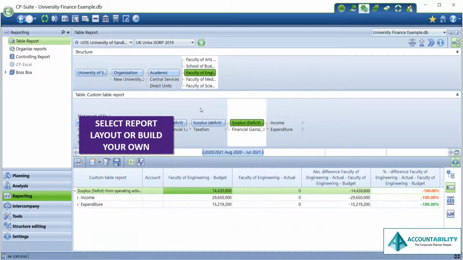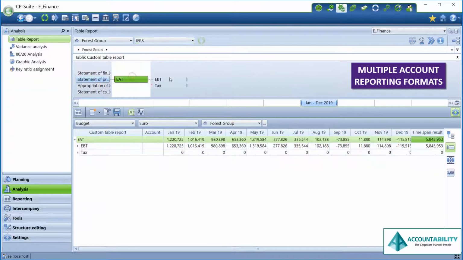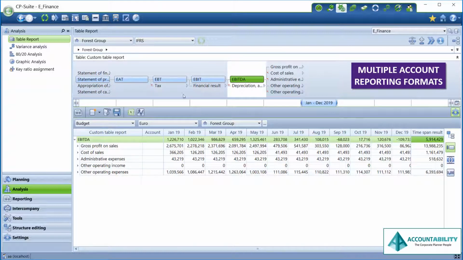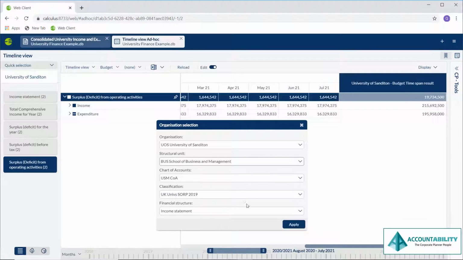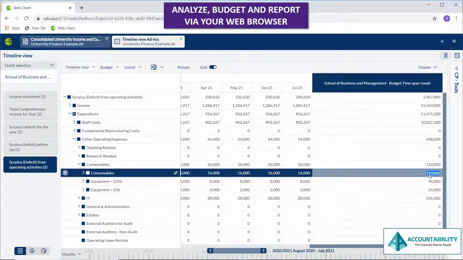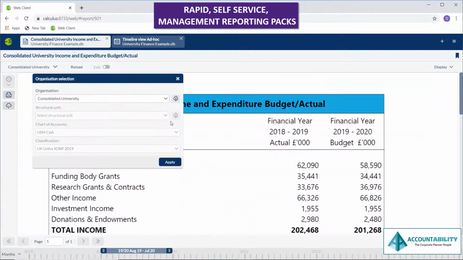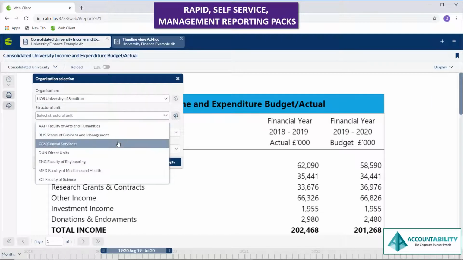Select your reporting layout or build your own. Report in HE SORP and any other internal or external reporting formats you require. Analyze, budget and report via your web browser. Rapid self-service management reporting packs.